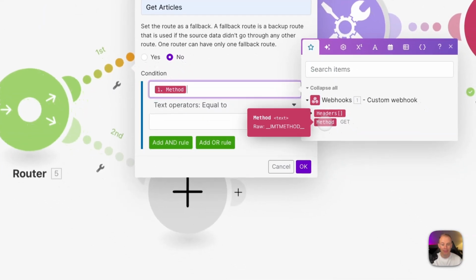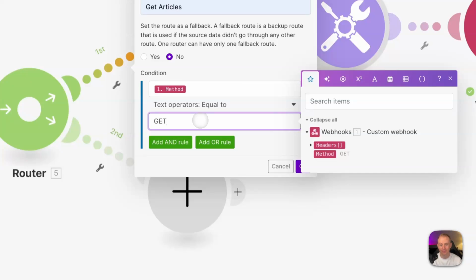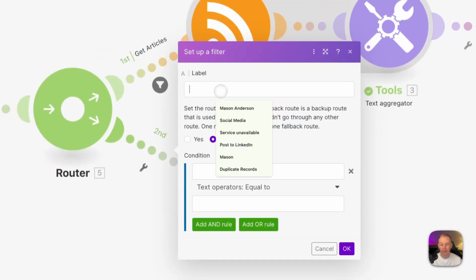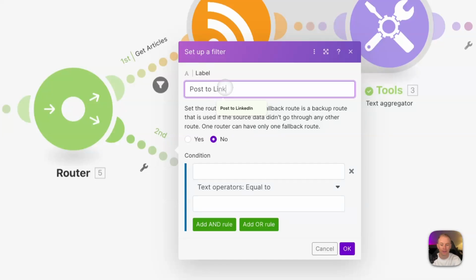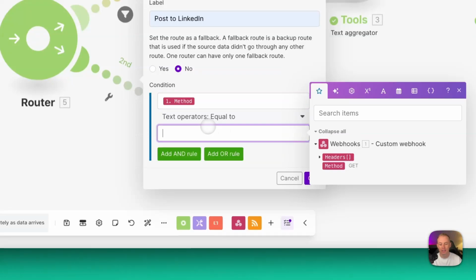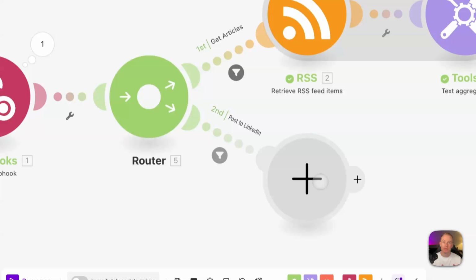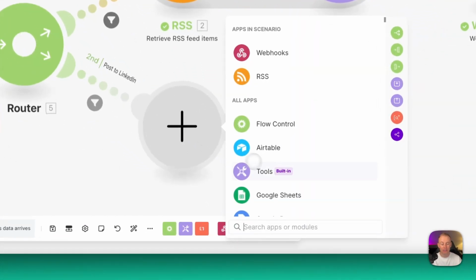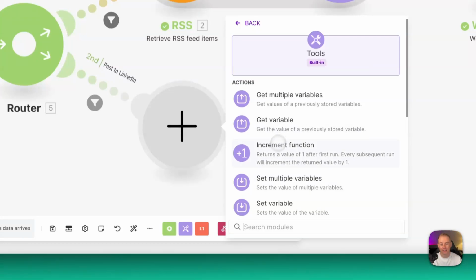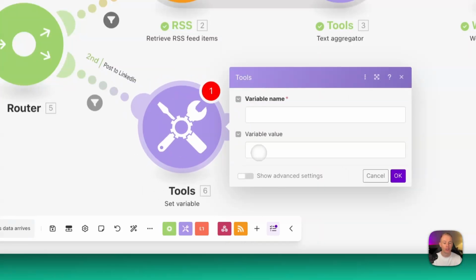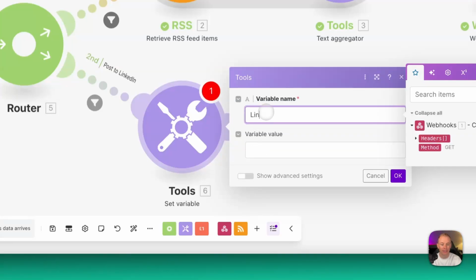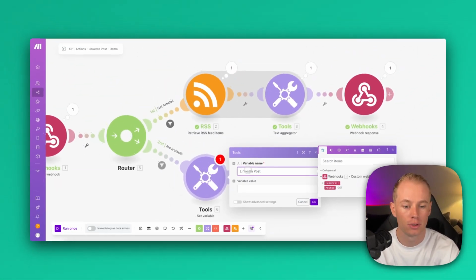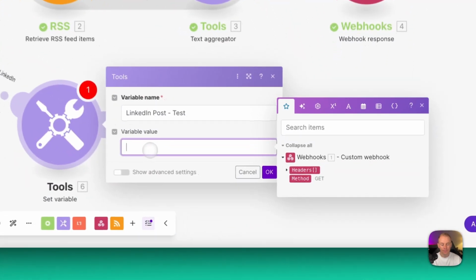Condition: if the method is equal to get, then travel up this route. And then for this one, I'm going to say post to LinkedIn. Right there, post to LinkedIn. The condition: if the method is equal to post, then travel down this route. And before I add my LinkedIn module, as I'm just testing, I'm going to add set a variable instead of the LinkedIn module, just so that I can make sure that everything's looking nice and clean. So I'm going to say LinkedIn post test variable value.